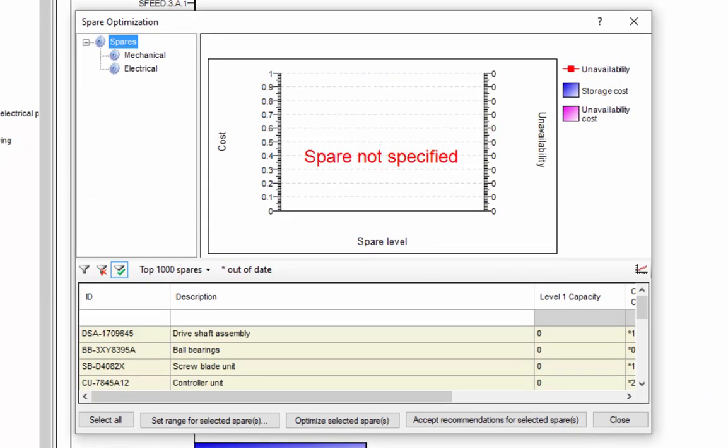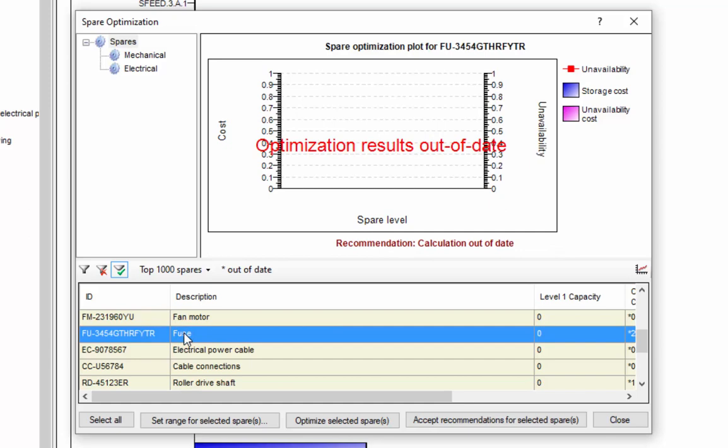From the bottom of the dialog, we can select a spare to optimize. I'll choose the spare fuse. Spares optimization works like interval optimization in that a range of possibilities are considered and the lowest cost alternative is recommended. For spares optimization, this range is the number to store at both level 1 and level 2.